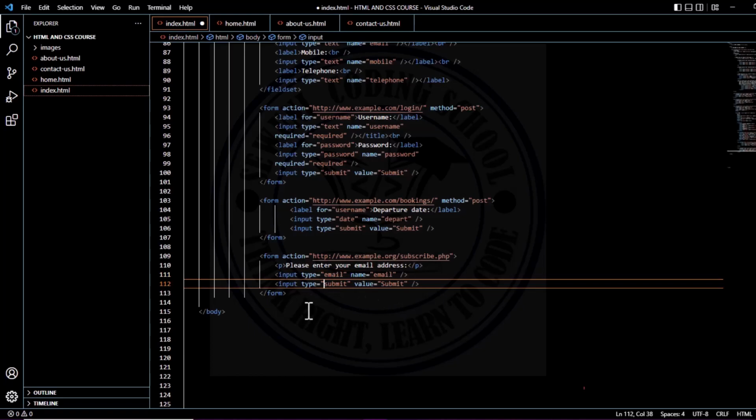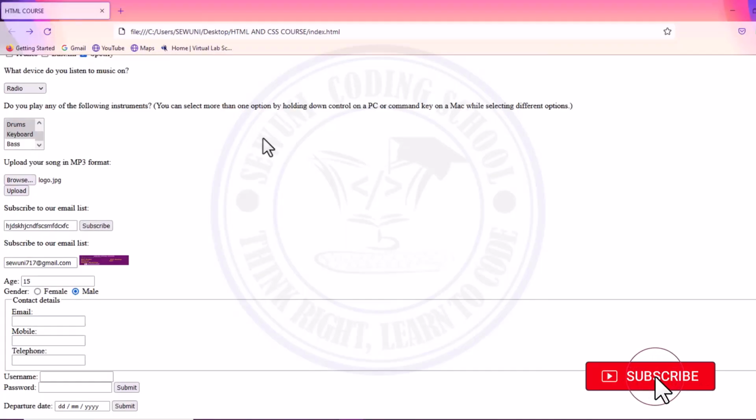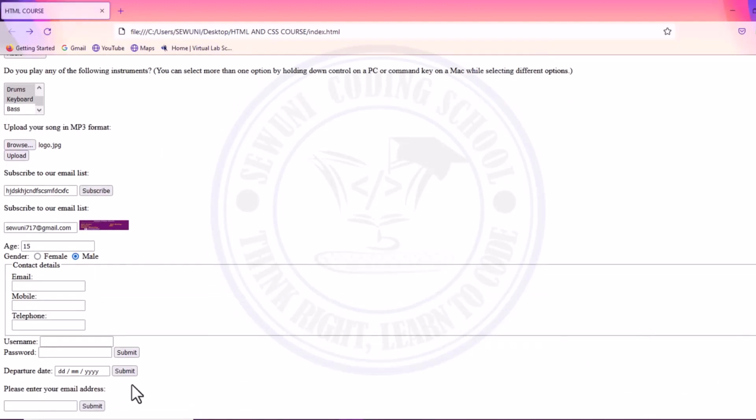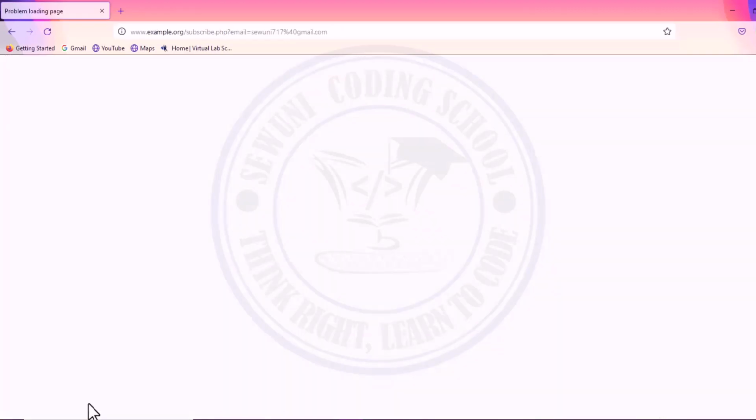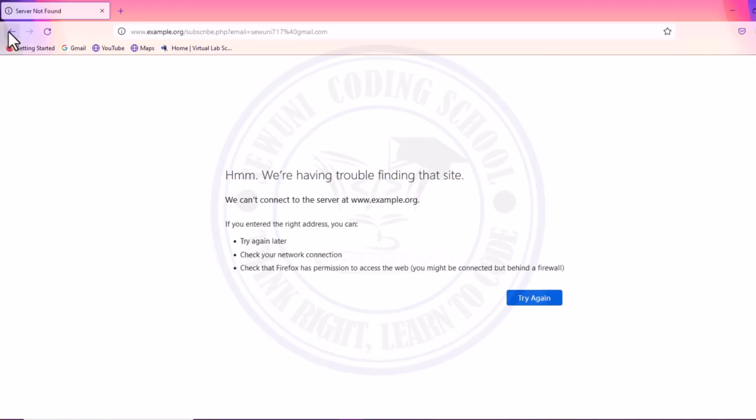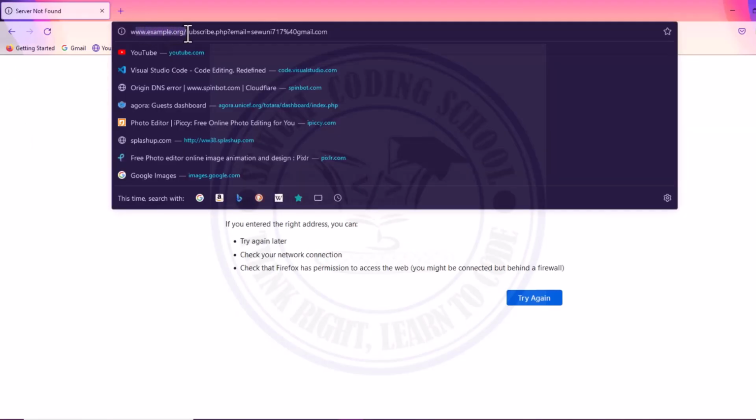Okay, let me just save, Control S. Let me view and see how my email will be collected. Okay, so please enter your email address. So you enter your email address, okay, and then you click on the submit to submit it. It is still going to this action.